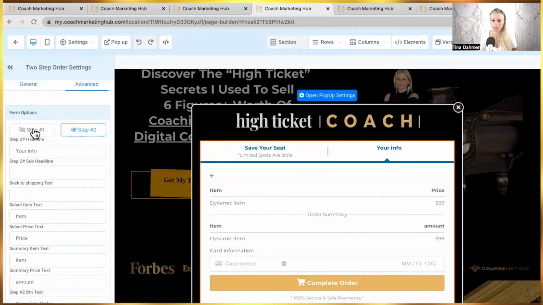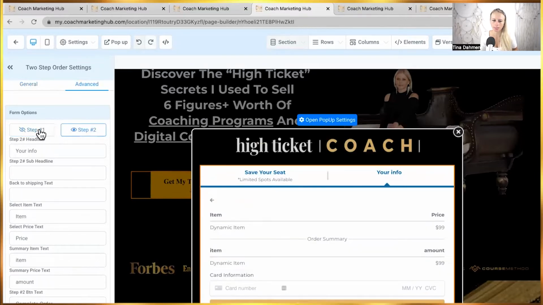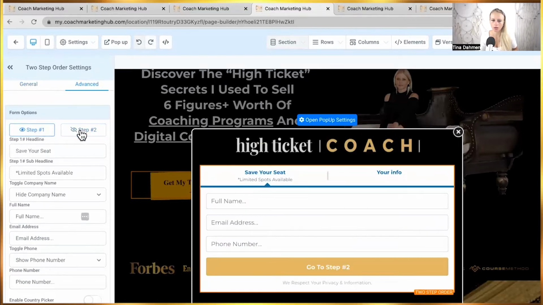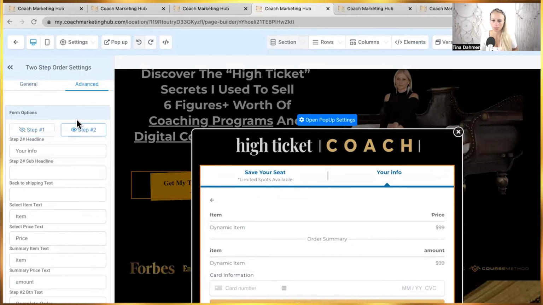You can switch between step 1 and 2 over here on the left. You can see step 1. We see step 1 now. And then if we click on step 2, we can see step 2 now.